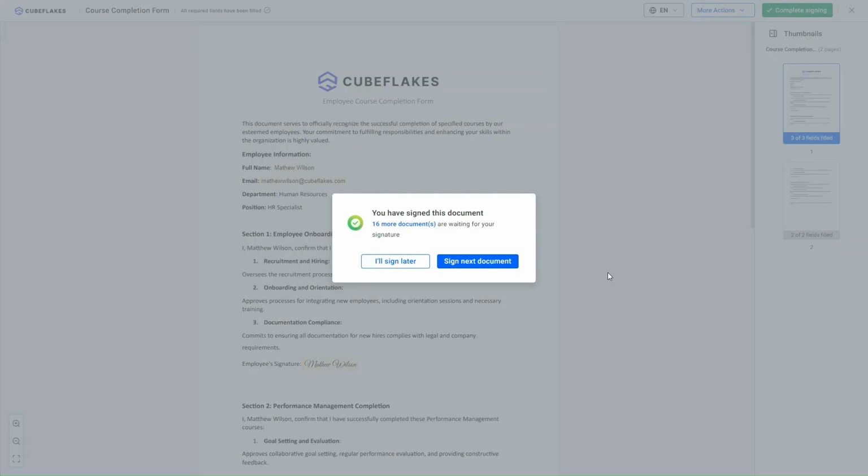That summarizes how to allow signers to sign all signature fields in one step using BoldSign.